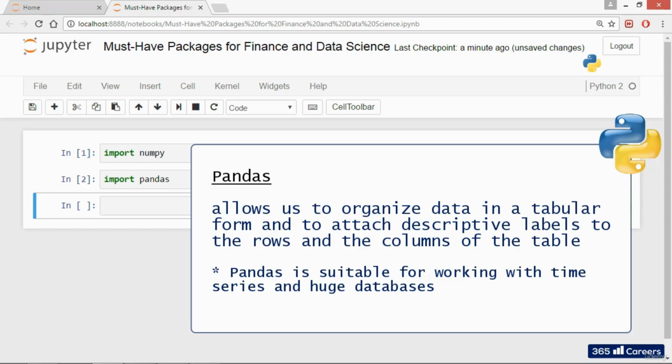Once you do the congruous exercises, you will see why it is regarded as the main data analysis tool in Python. And if you wonder about the name of the package, it is derived from the econometric term panel data, referring to multidimensional data sets.